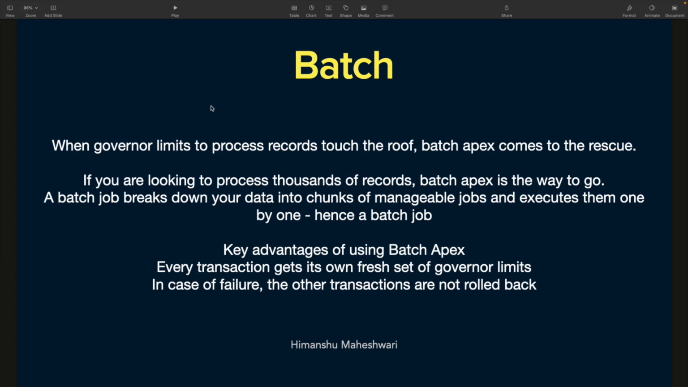Now, whenever such governor limits come into the picture, when you have a lot of data that you cannot imagine, the data could be huge, and you need to do something on that data, what do you use? You use batch Apex. Whenever the governor limits to process records touch the roof, batch Apex comes to the rescue, right? If you're looking to process thousands of records, batch Apex is the way to go.